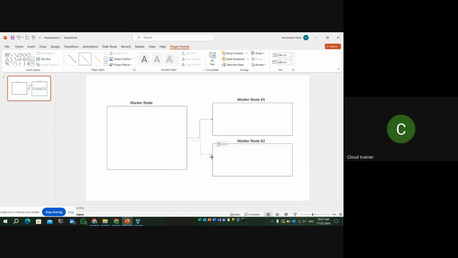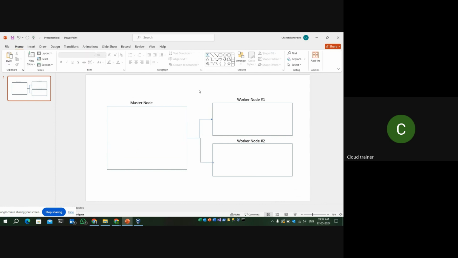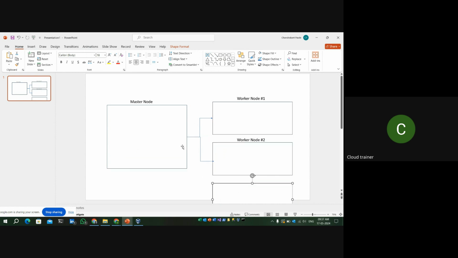So you can think of that. There will be multiple worker nodes. And you can think about one more, maybe. One more, that is not the issue. So it will talk to this as well. Now, what is there in a node? We'll take it step by step.